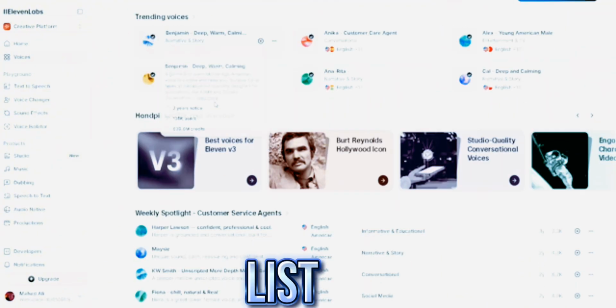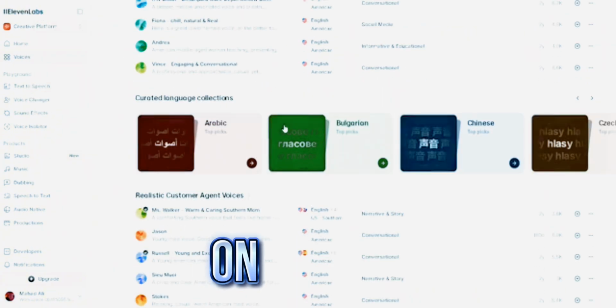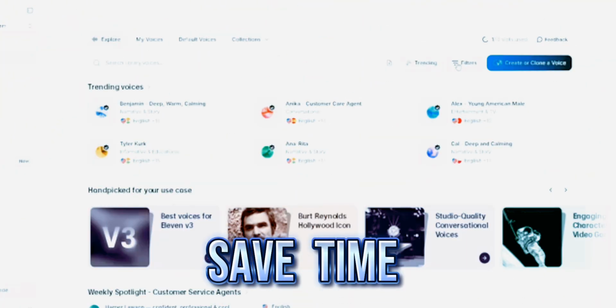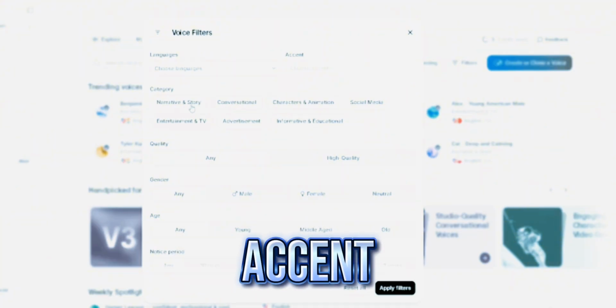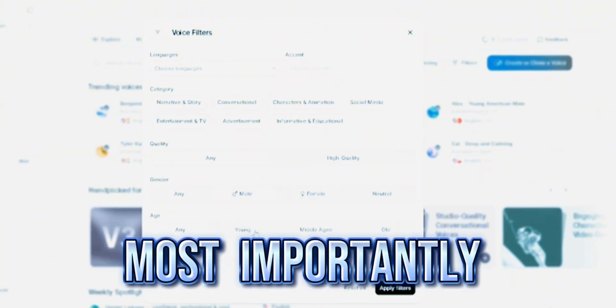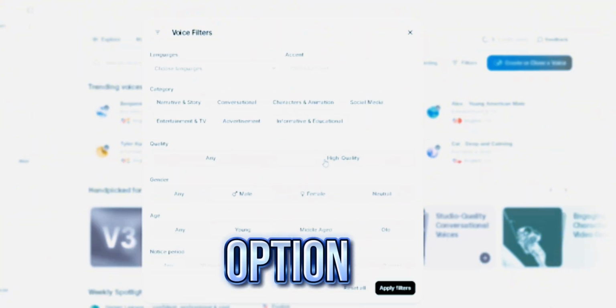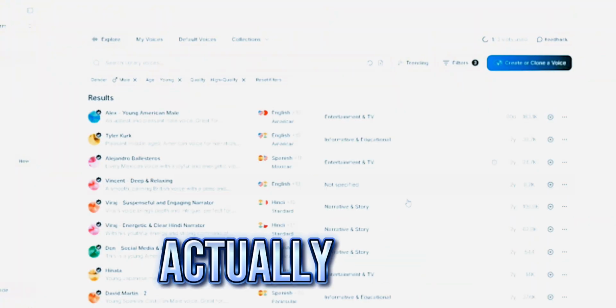That's when you'll find a whole list of voices you can play around with and click on anyone to hear how they sound. And to save time though, I just use the filters tool instead. Set it to American accent, young, and male. And most importantly, make sure the high quality voices option is turned on. These are voices that actually sound human.